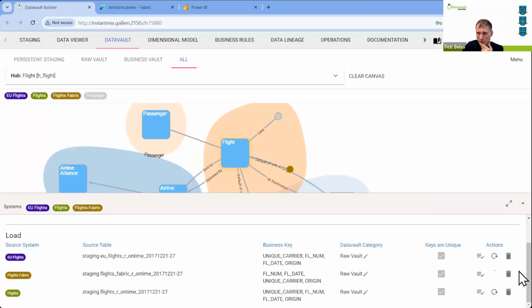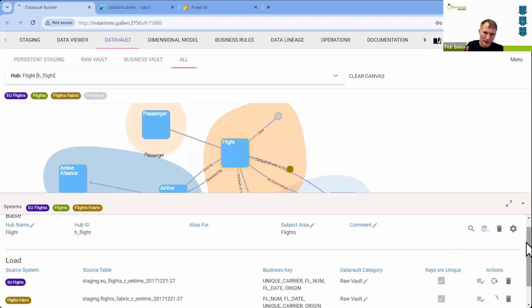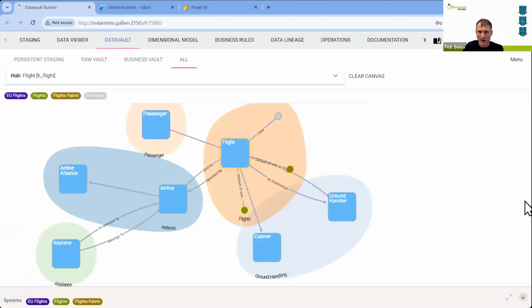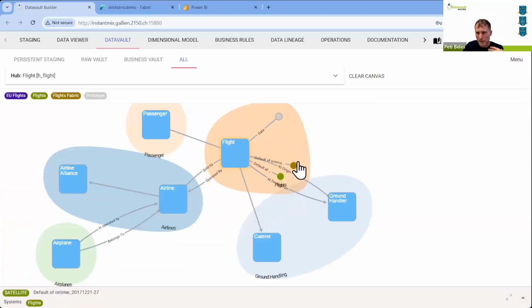So we can start loading the hub. And because the layers are integrated, it knows that it needs to go back. It needs to change the table in the staging area to include a column for the business key and hash key pre-calculation, reprocess the data, load it, and we have the loaded hub. The same goes for the satellite.